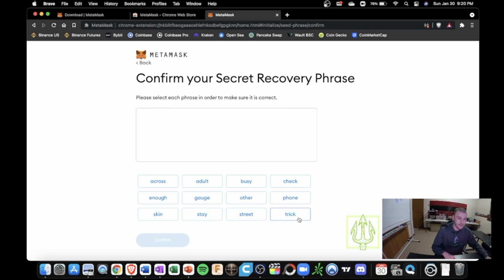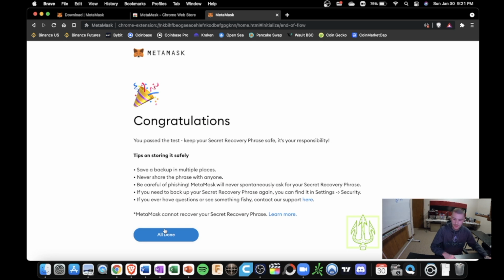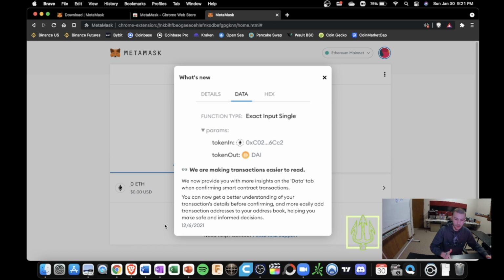It's now going to ask us to confirm that secret recovery phrase, and this is where that order comes of importance. Because we wrote it down, we know the exact order that these words need to be placed in, and that's going to act as our password. So I'll go ahead and do that now. And once we got that done, we can hit confirm. With that being said, we've officially set up our MetaMask wallet.